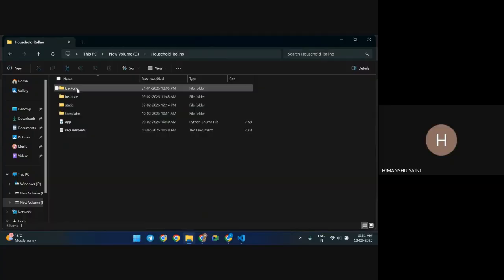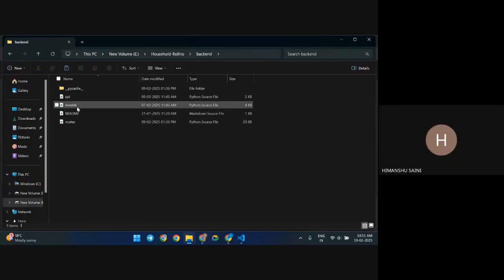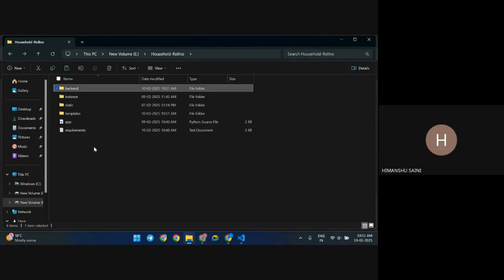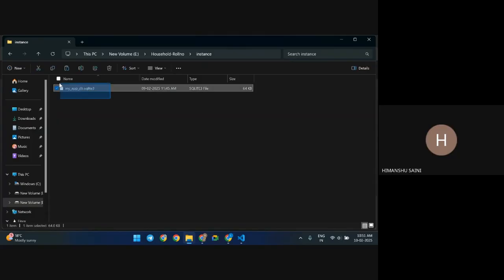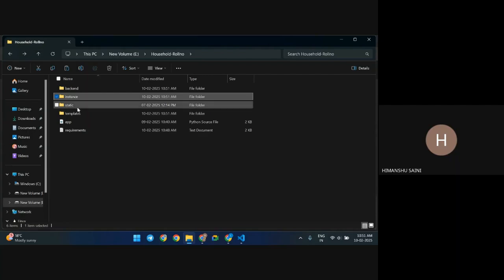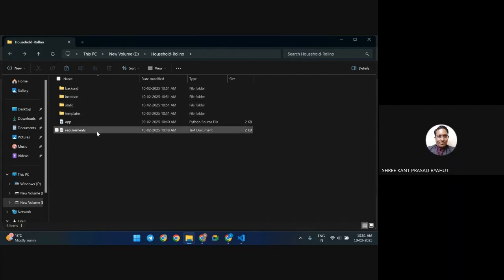The backend folder has all my API files. This is without the virtual environment. The instance folder will have your database, with the existing data. You have to submit it, because while giving the demo, you need something in your website to show, then you will be able to give the demo. Only these six files will run the whole project. Yes, these are the required files.